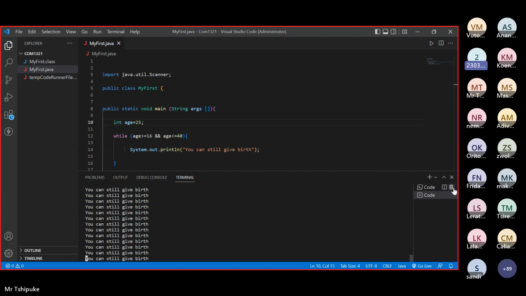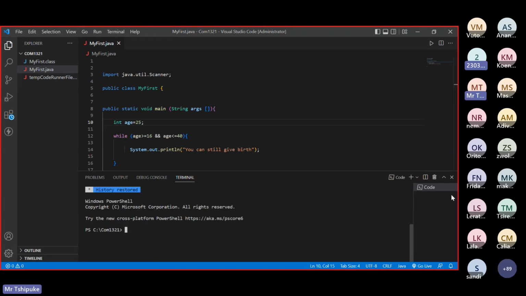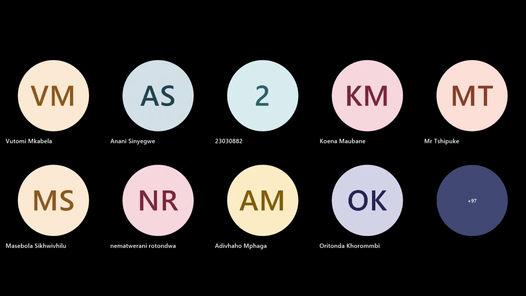Let's continue. Let's continue with our slides. I just wanted to show you how we can control our program using the while loop. So as long as the condition is true, it will continue to execute.